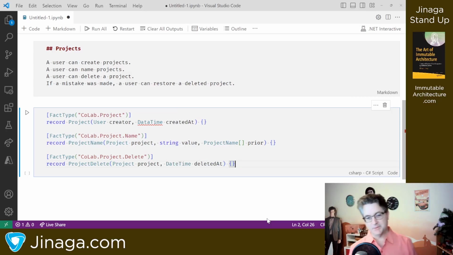So this is following the delete pattern. And so the delete pattern, just like the create pattern, needs to capture that date time. The reason will become apparent as we get a little bit deeper into the model.